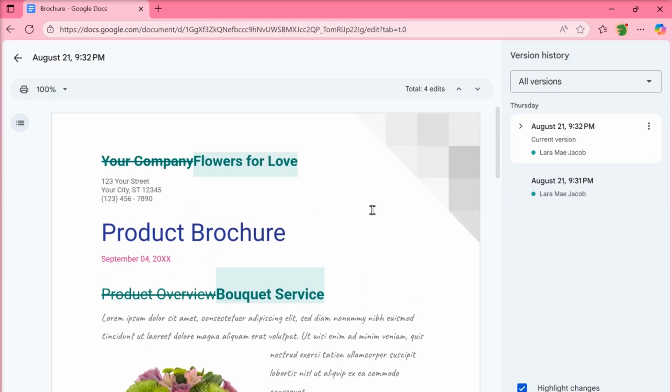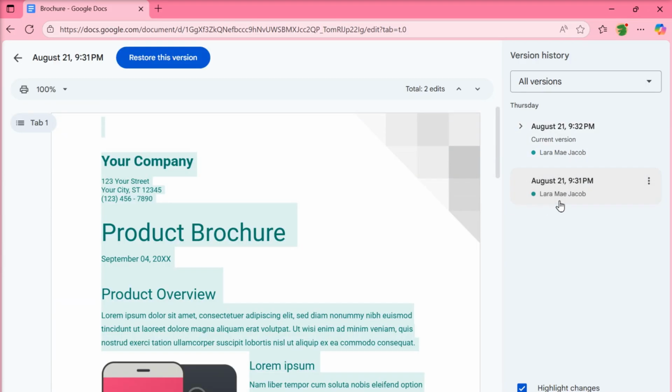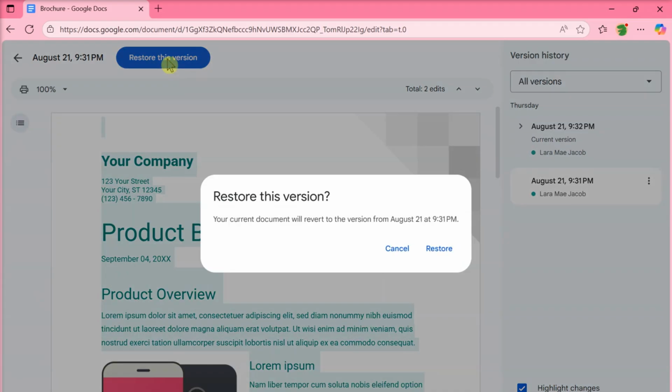Click a version if you want to restore a previous version. The doc will change to reflect the version history. Click Restore this version if you want to revert to a previous version. It's a blue button at the top of your screen. Click Restore again to confirm the change.